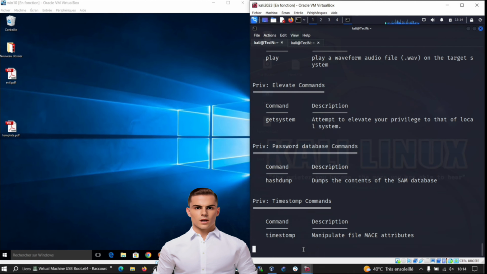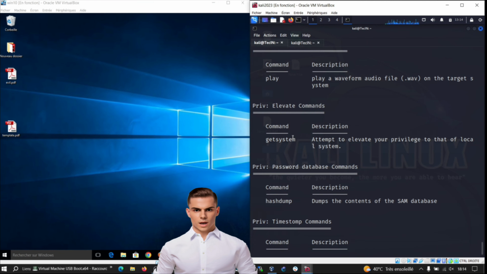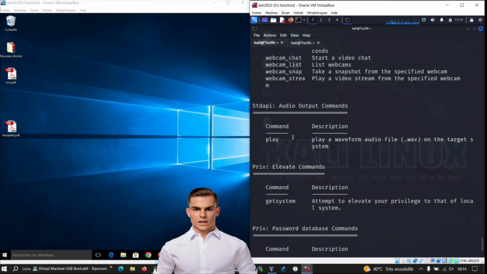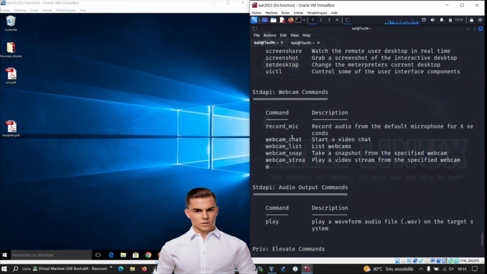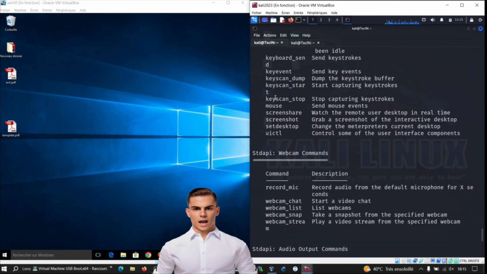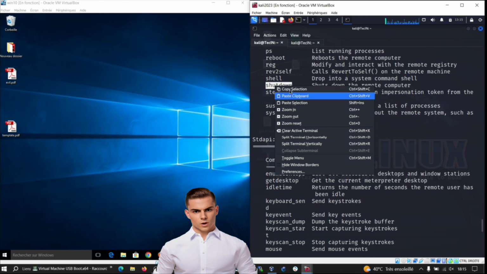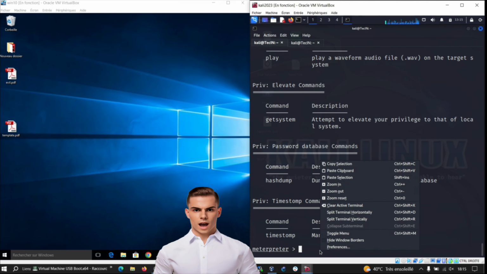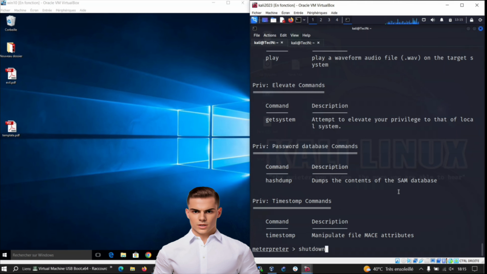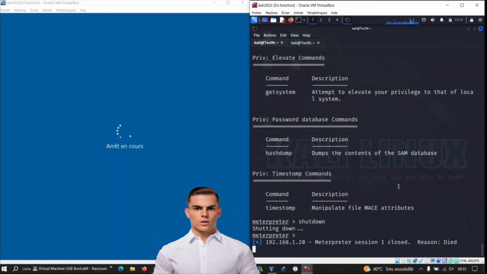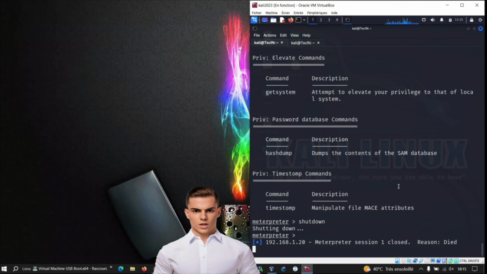The help command displays a list of available commands and provides brief descriptions of each command. It's useful for getting an overview of the available options within a Metasploit session. Enter help to view the list of commands. Shutdown. This command is used to initiate a system shutdown on the compromised target. However, please note that the success of this command depends on the privileges and permissions of the compromised user. To initiate a shutdown, use the shutdown command.